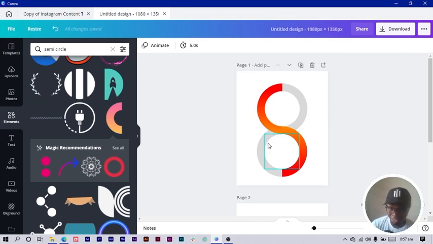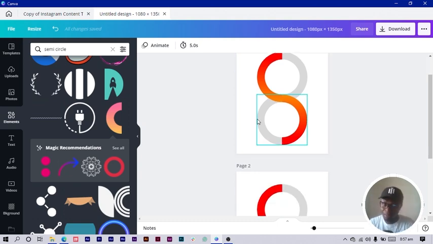But this is the trick that a lot of people keep wondering about: hey, how did you do this in Canva? That's the trick. So we are not done yet.